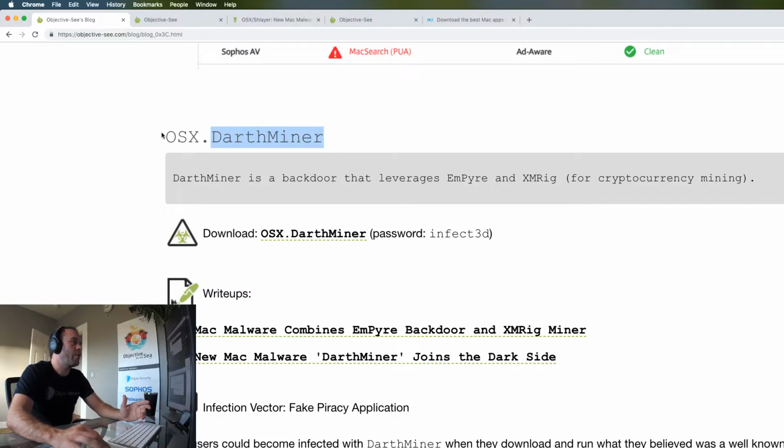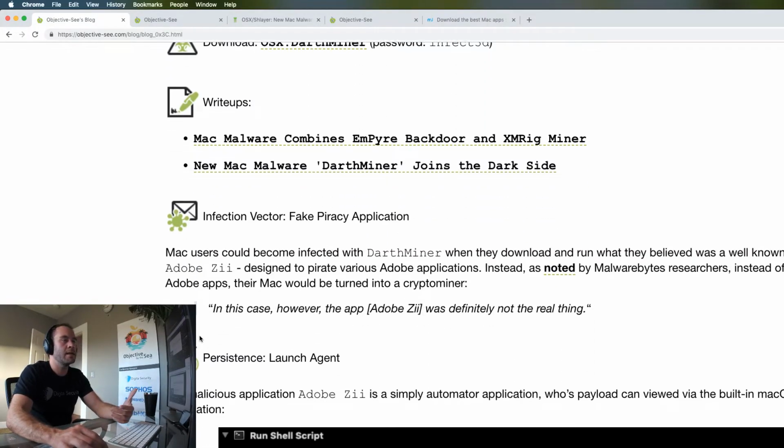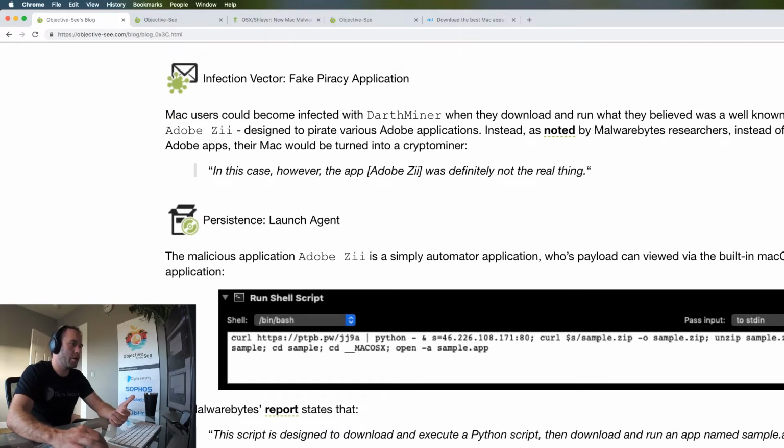Oh, and I lied. We actually have one more piece of malware, Darth Minor. Darth Minor is a backdoor that leverages Empire and XMRig. Empire is an open source Python backdoor, and XMRig, we talked about earlier, is a cryptocurrency miner.